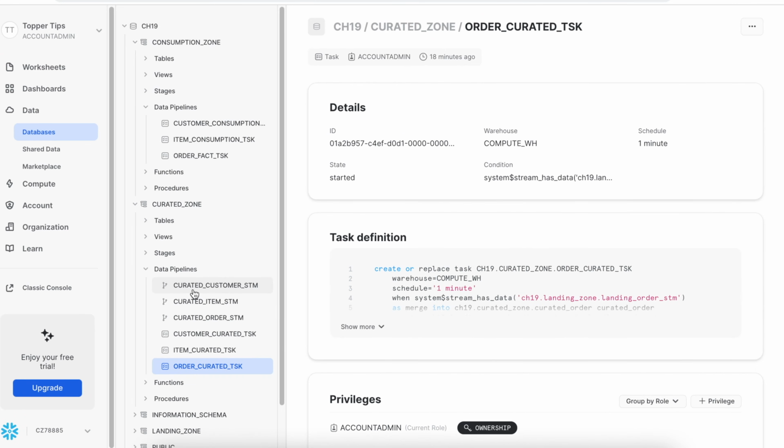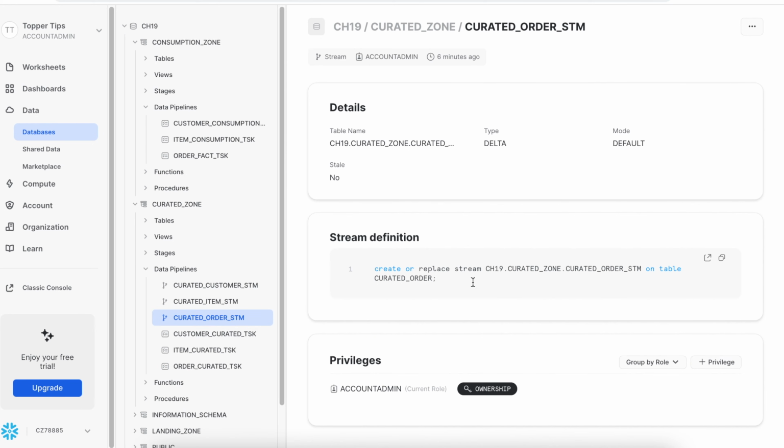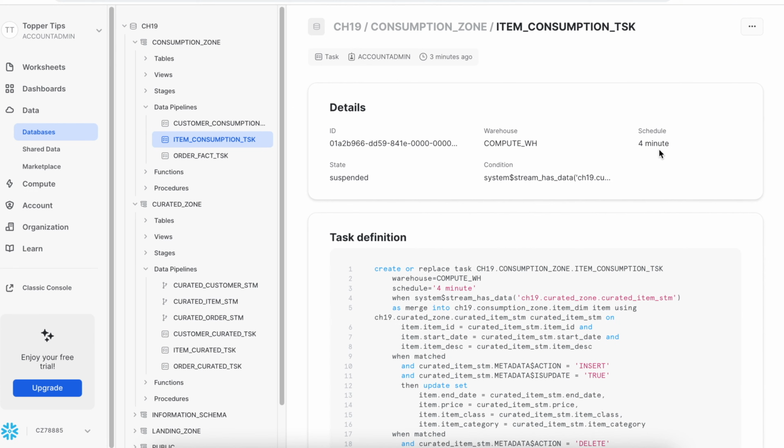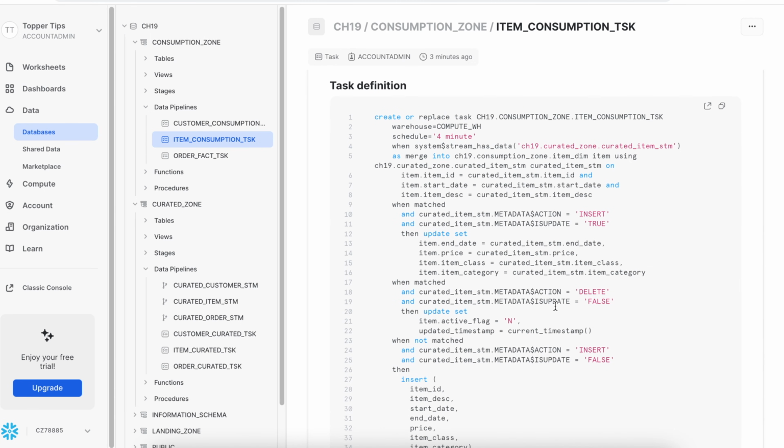When I go to my Snowsight, I can see that I have 3 streams: curated customer stream, item stream, and order stream. Let's see how they look. They are all delta type and pretty straightforward, no complexities. And let's see how the tasks look in the consumption zone. First, start with the item task. It will trigger on every 4th minute from the time it is resumed, and it will execute the task definition only when there is a dataset available in the stream. This is how the task definition looks.